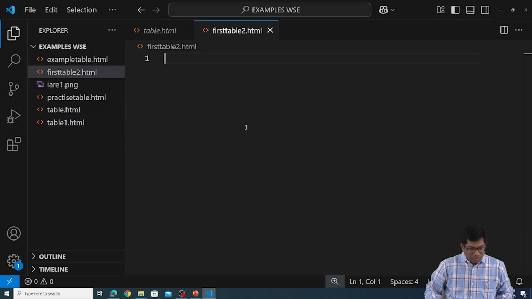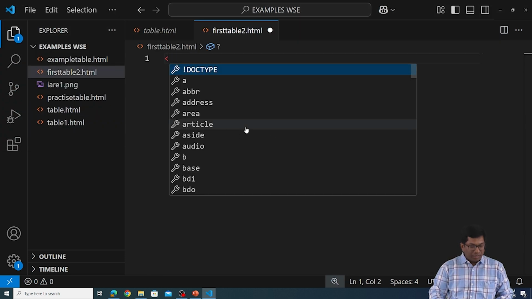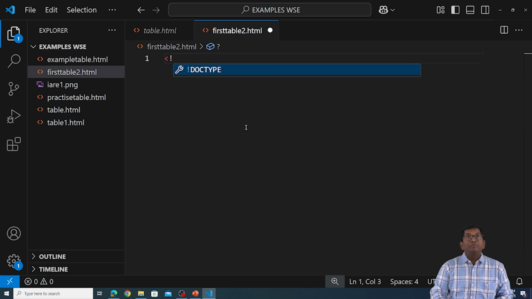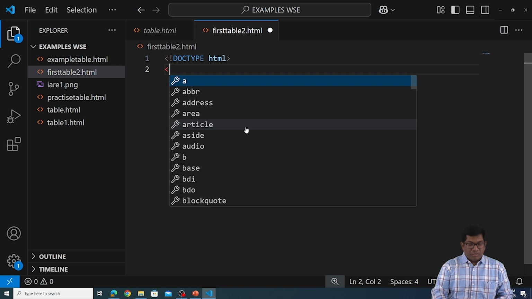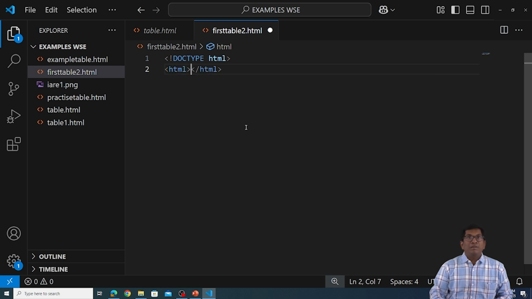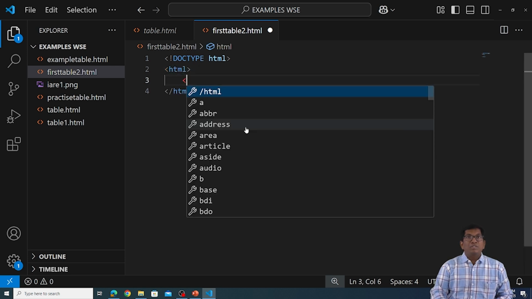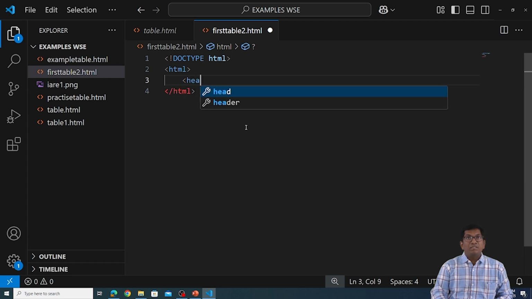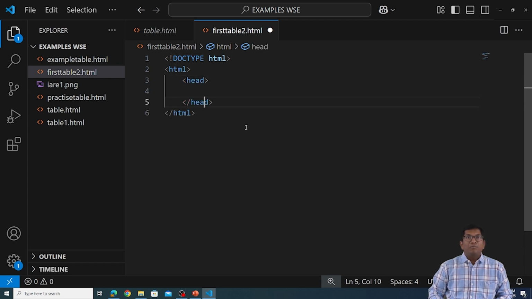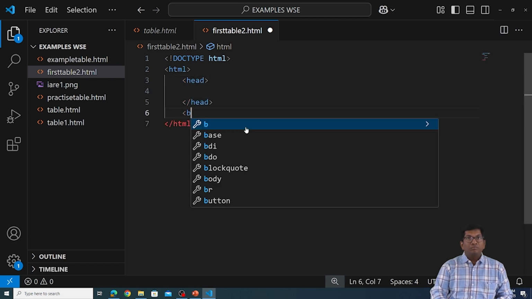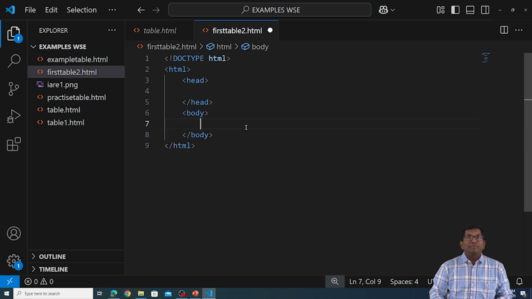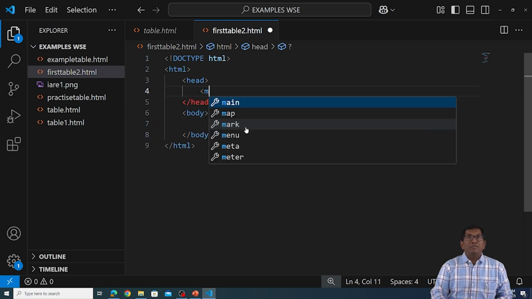Create. So start with the root starting element, that is doctype. So we are telling the version is HTML5, and here the root element is HTML, and HTML contains two sections. One is head section, one more is body section. So in head section, we can pass the meta characters.